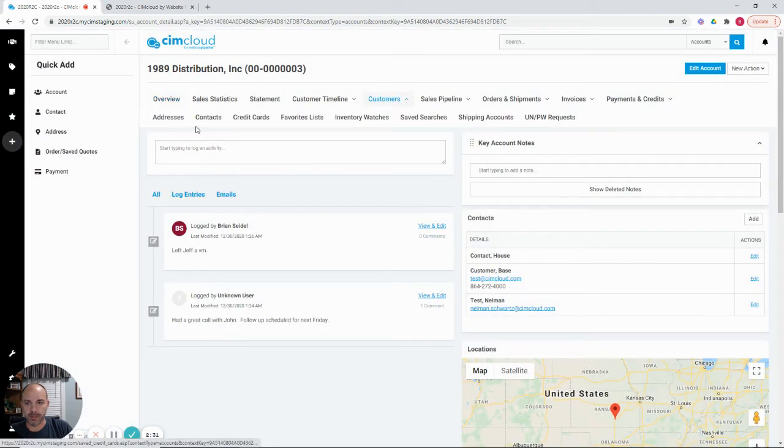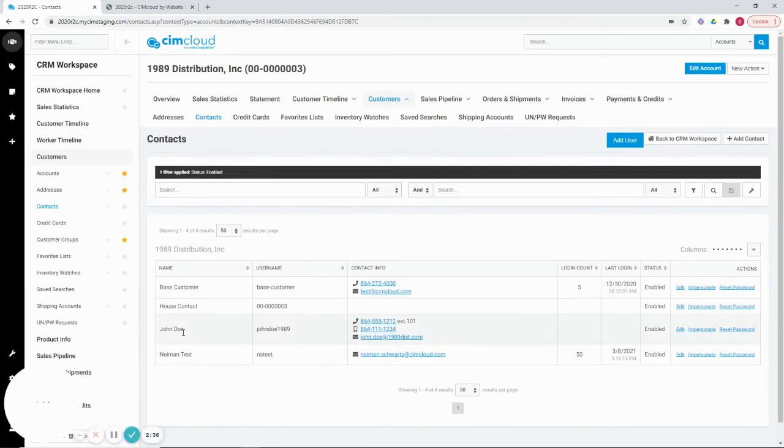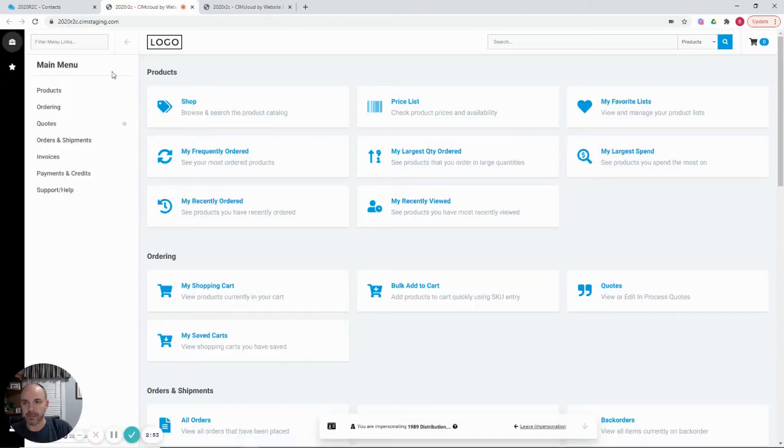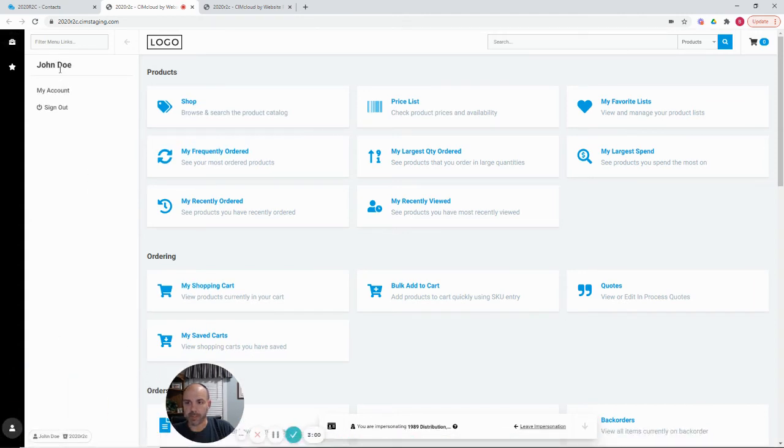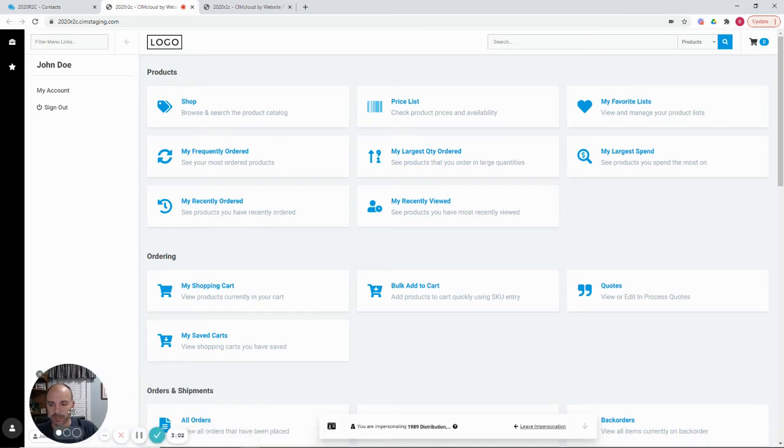So now if I come into contacts under my 1989 distribution, I'll see my new contact, John Doe. It's notable that I can impersonate the login for John Doe. This is through my worker, and it knows that I'm launching an impersonated login. So I'm going to go ahead and do that right now, just for impersonation. And you can see I'm now logged into the front end on this demo site to the B2B portal. And if I come over here to my account, you can see I'm logged in as John Doe. So I'm going to exit the impersonation now.